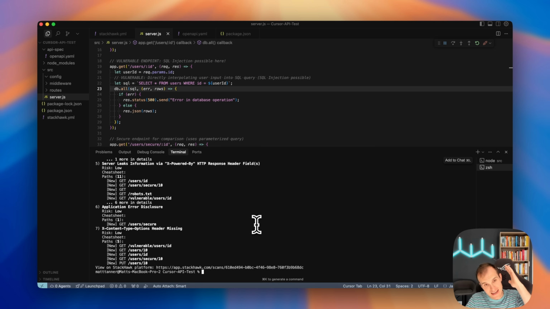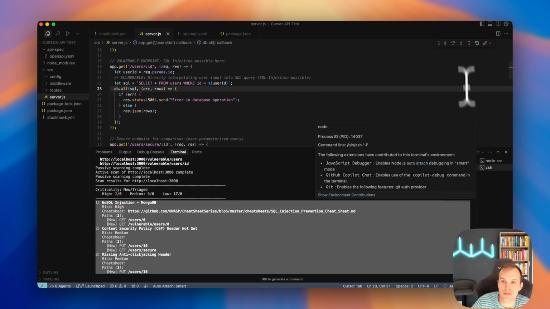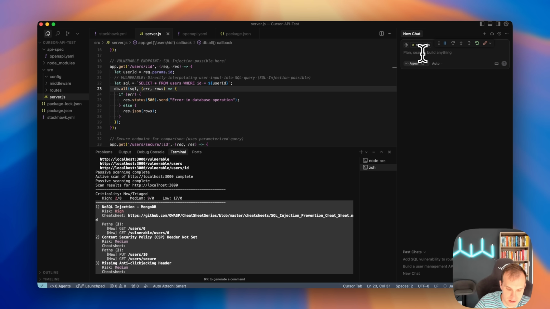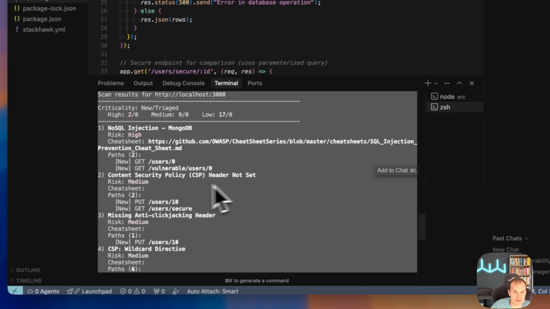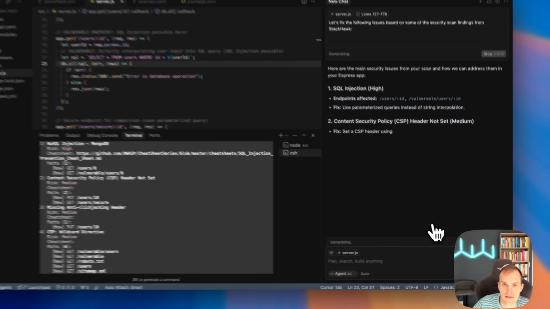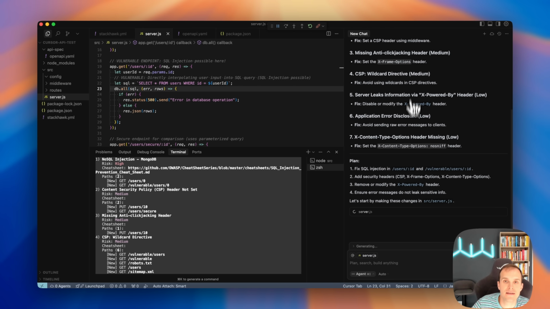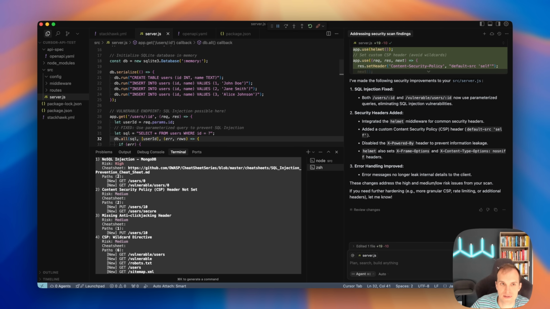Now, in the spirit of vibe coding, let's actually take this input about our security issues, open up our chat here. Let's fix the following issues based on some of the security scan findings from StackHawk. And when I pasted it, you can actually see that it is highlighting line 127 to 178 of the terminal output here. So let's run this. SQL injection, CSP, clickjacking. Let's see what it'll do to fix this up. So here we can see the plan, fix SQL injection, add security headers, remove or modify. And let's let it do its thing here, do accept.